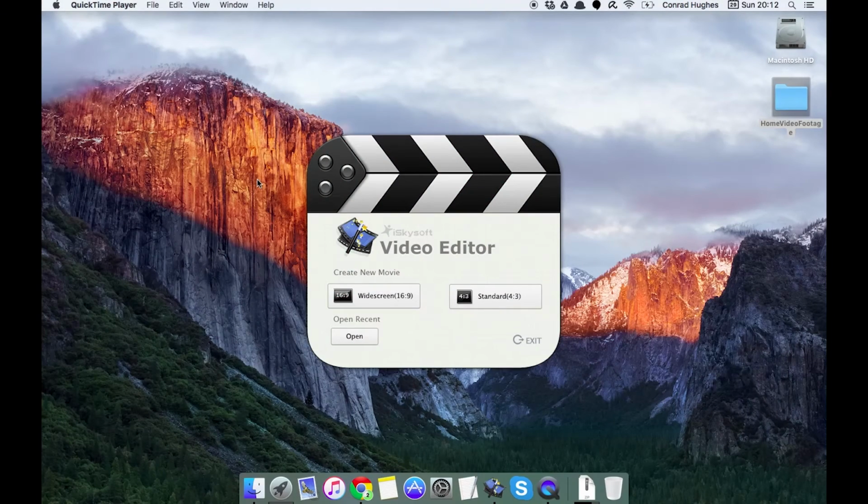Hi there guys, Comrade here for iSkysoft Video Editor for Macintosh, and today we're going to be showing you how to import various photos and videos from cameras.